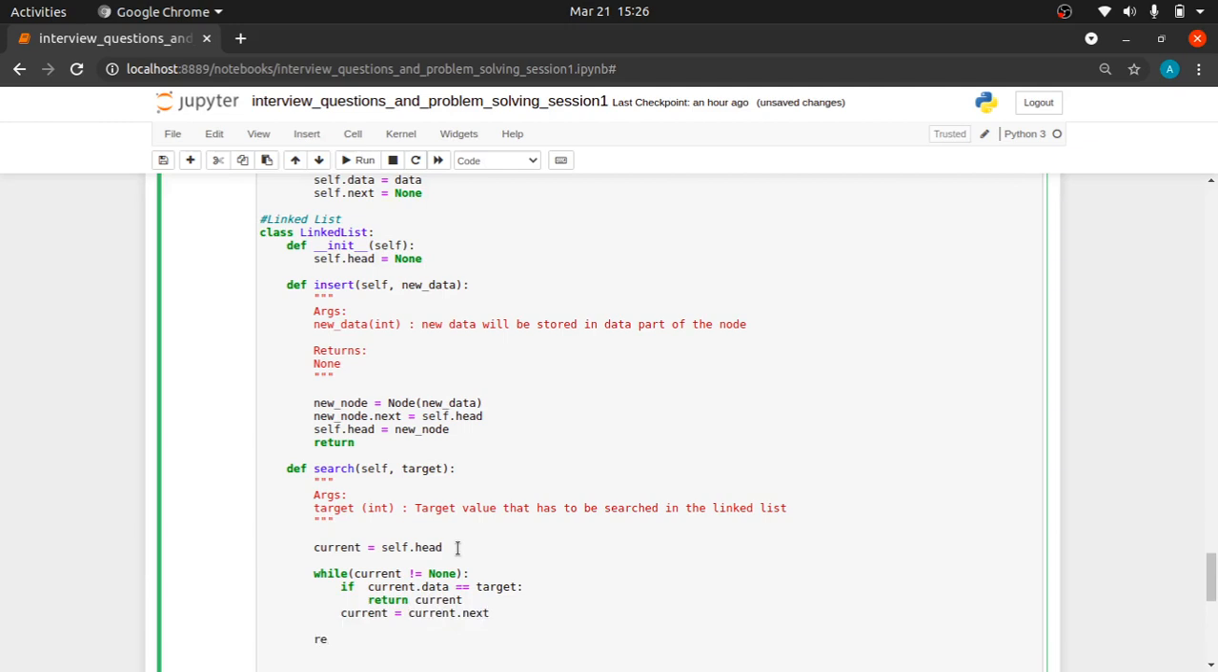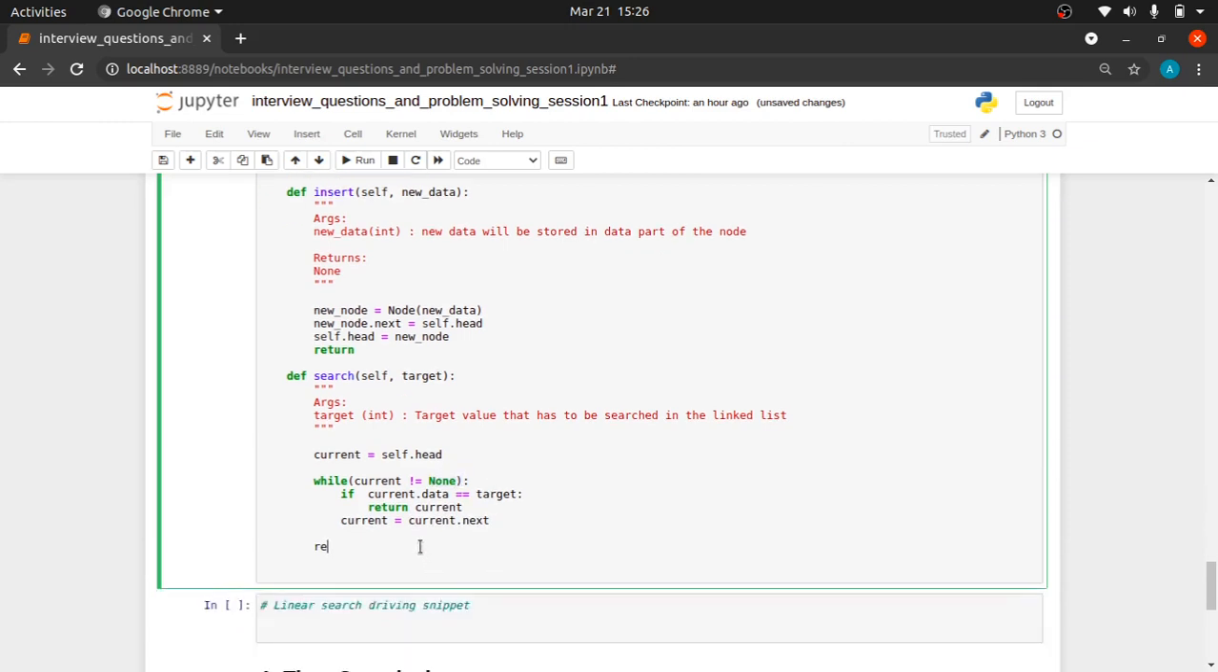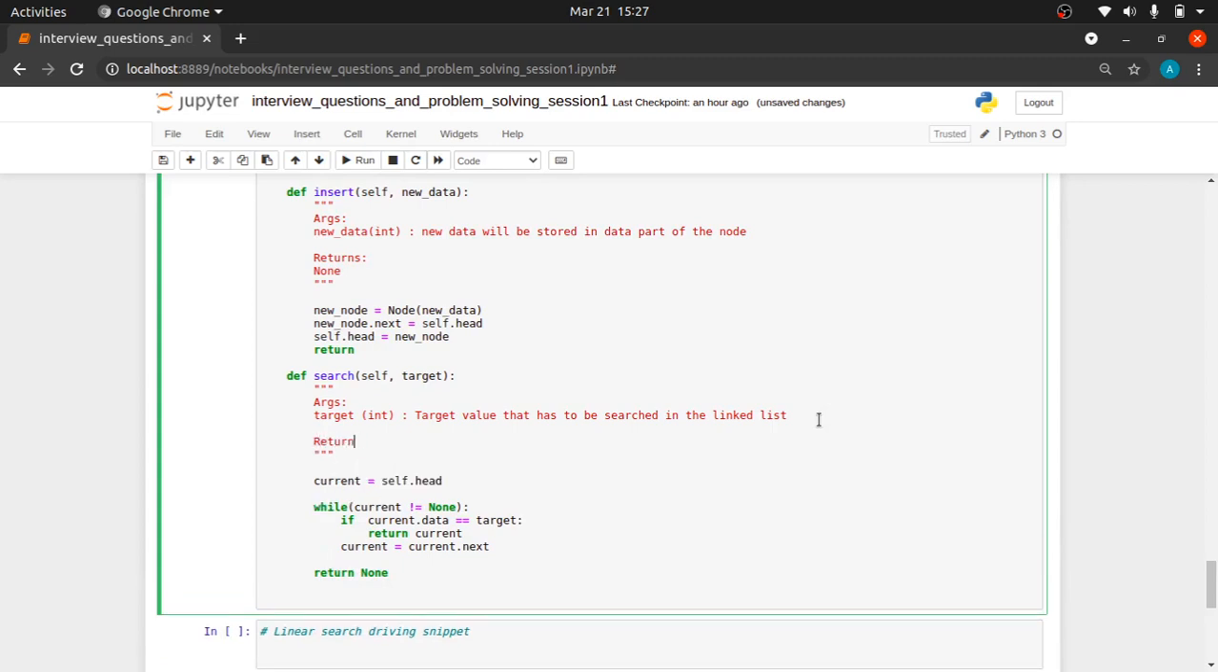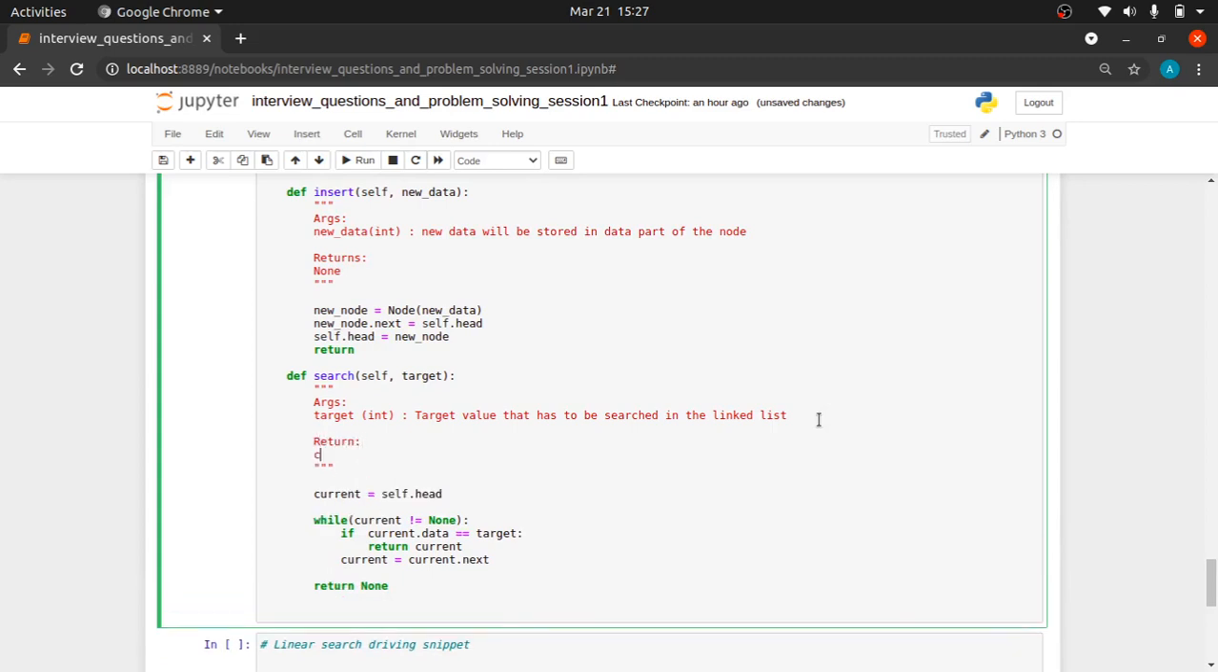If it has reached the end, we will encounter a null value at the end of the node, right? So we have to return none, which means the search is unsuccessful. We have searched the entire list and have not found the target value. So this function will return a node address, which is of type node, class node, right? Returns the reference to the target element found in the list.